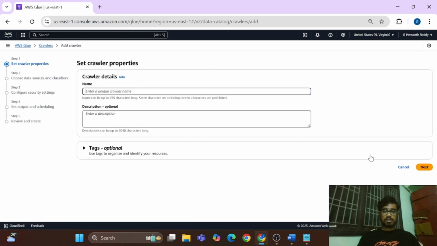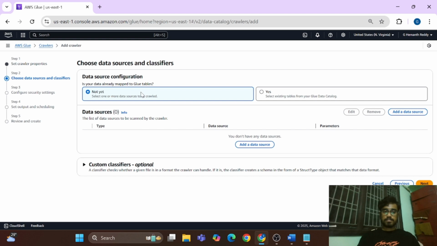Here enter a unique name like glue crawler ETL. Click on next. Here your data is not yet mapped to it. So add a data source.